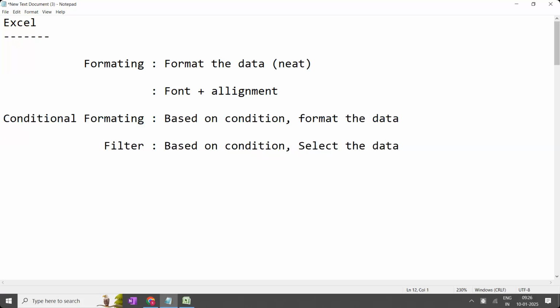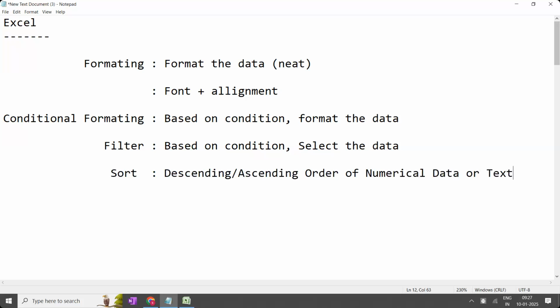Along with this filter, we have seen ascending order or descending order, which is called sort. How we can do the sorting. We have seen the application, that is ascending order or descending order. You can do the sorting in ascending order or descending order of either numerical data or text data. Both of them you are going to have like this.